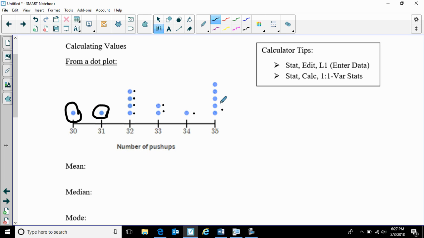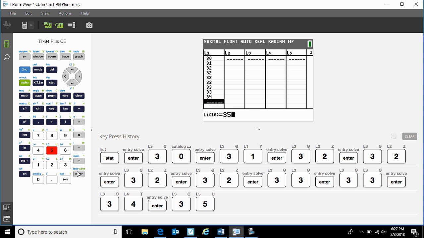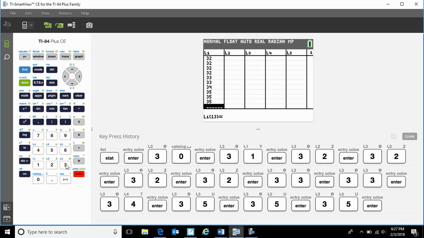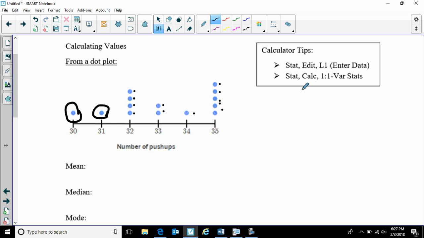And 35 appears 5 times, because remember, each dot represents that data point. So I'm going to put 35 into my calculator 5 different times. Now that I have all of my data in, I go to the next step. I do Stat, Calc, 1 bar stats.